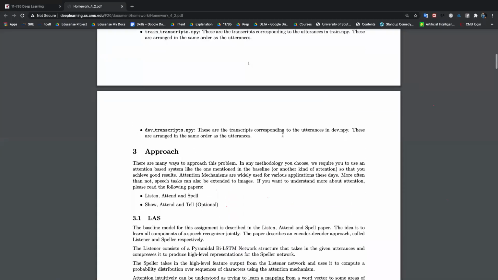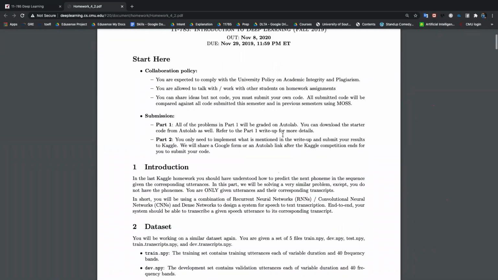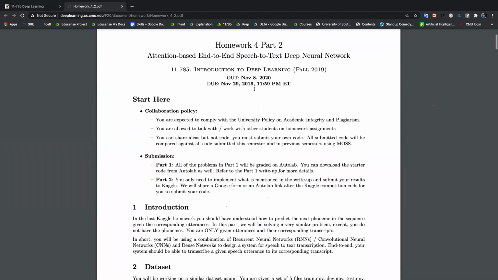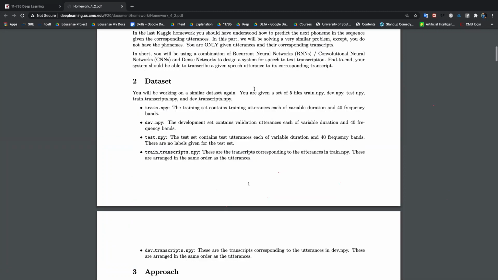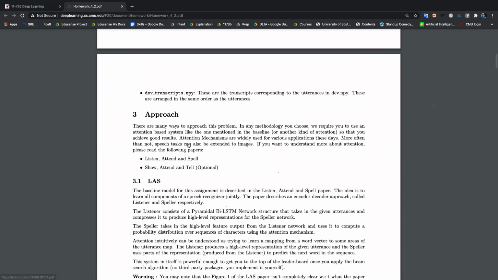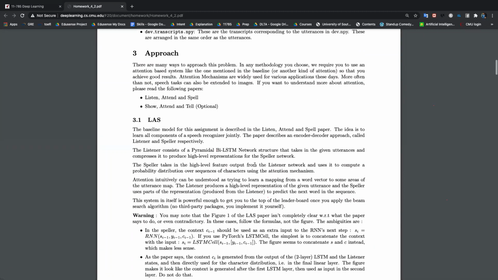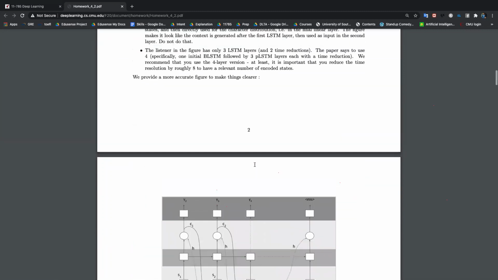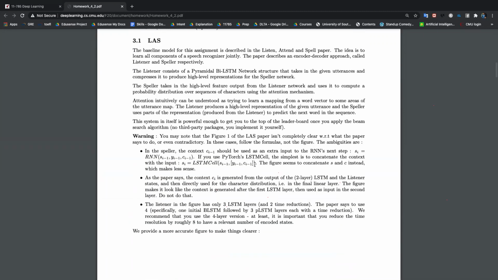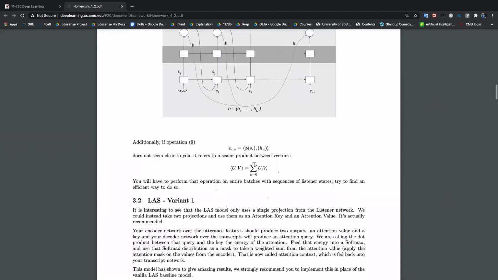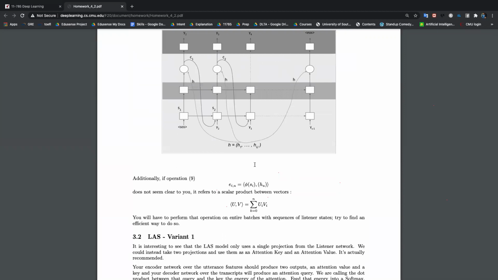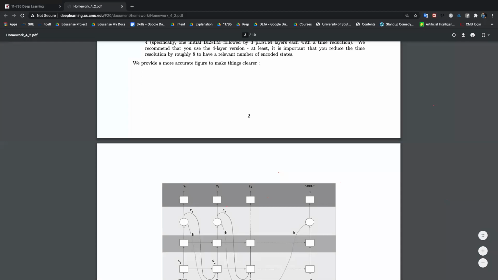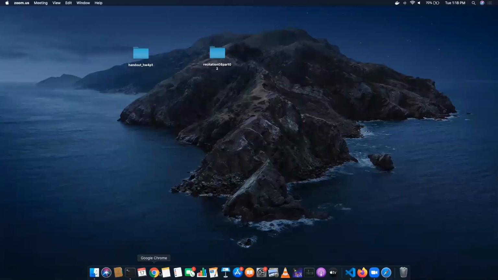So what we have to do in homework for part 2 is to build an end-to-end speech to text or speech recognition system. What we're using for it is Listen, Attend, Spell, which basically has 2 modules: an encoder which is made up of a pyramidal bi-LSTM, and a decoder which is pretty much the same as the language model that you will build in homework for part 1.